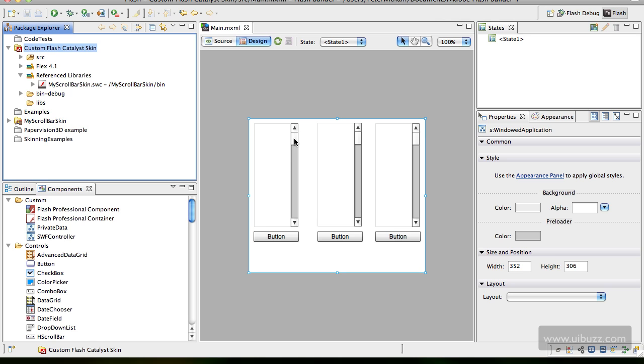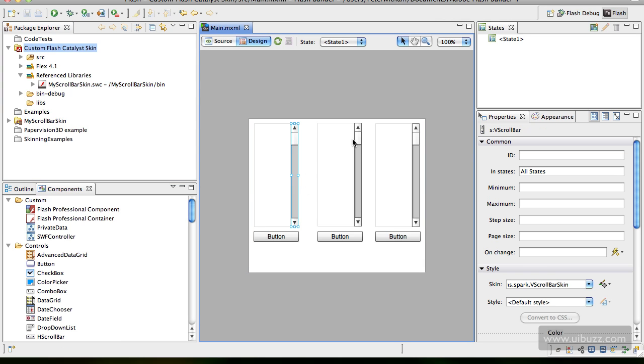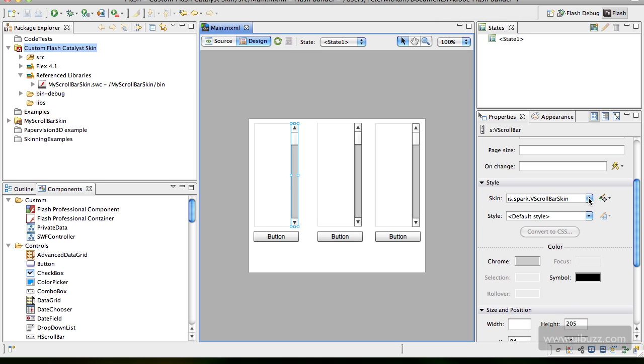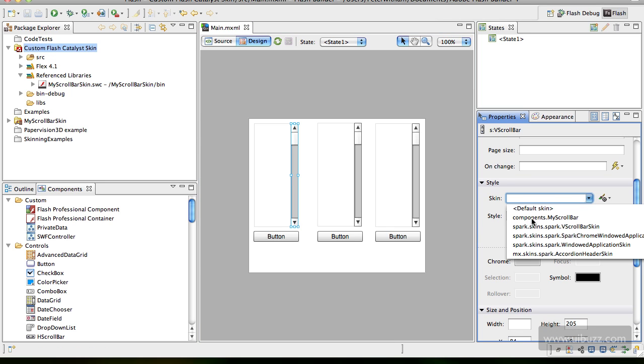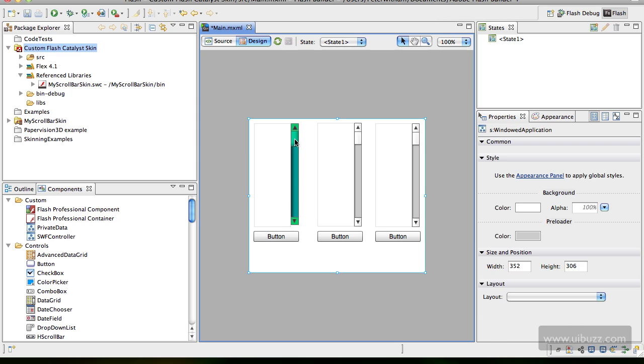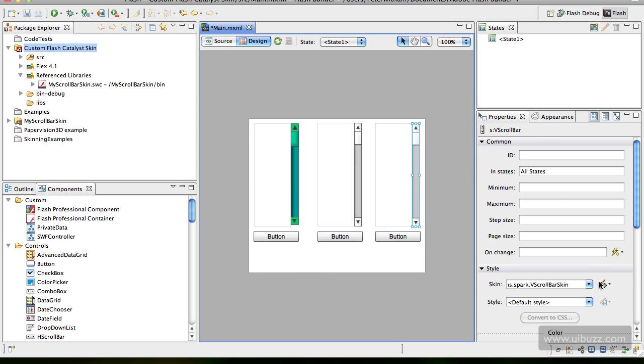So I'm now basically going to select one of these scrollbar components. And if I scroll down here a little bit, you'll see on the skin drop down there's our new one, components.myscrollbar. Remember I called it my scrollbar back in Flash Catalyst. So I'm just going to click on there. And lo and behold, there you go. There it is, our new skin. I'll do the same on this last one here.